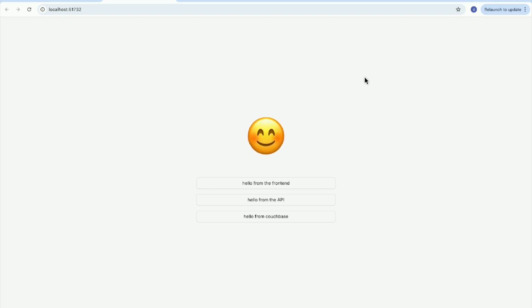We want to make a workflow that starts when the user hits refresh, accesses the base route of the front end, and is completed when all three messages are displayed on the screen. Hello from the API will be one activity, and hello from Couchbase will be the second activity. When both of these are finished sequentially, then the workflow is finished.